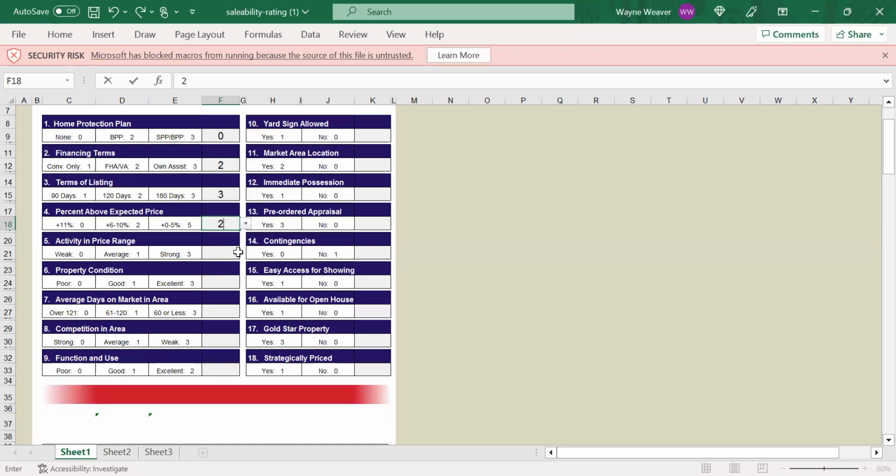If you download this and get familiar with it, you could take a paper copy, or do it in front of them live on a laptop or a tablet, and talk about a few things. Maybe you would add a protection plan. Maybe you do a little work on property condition and take it from good to excellent. You can't do anything about average days on market, but maybe you can improve competition in the area if you're priced better.